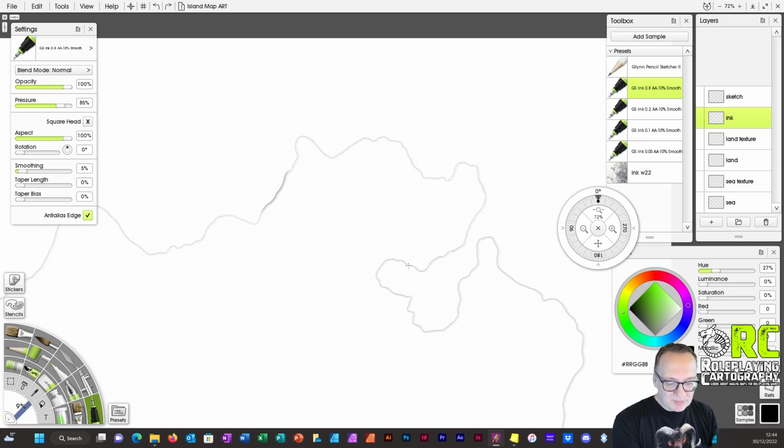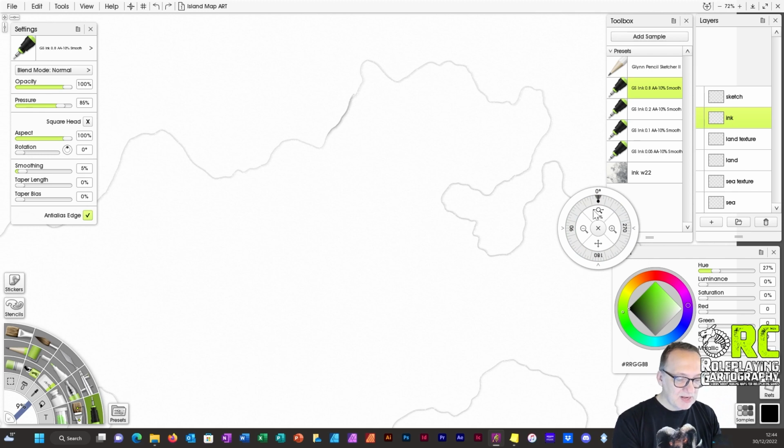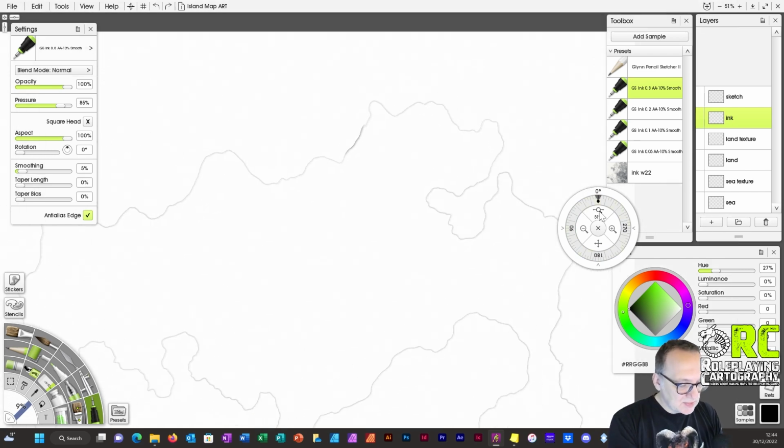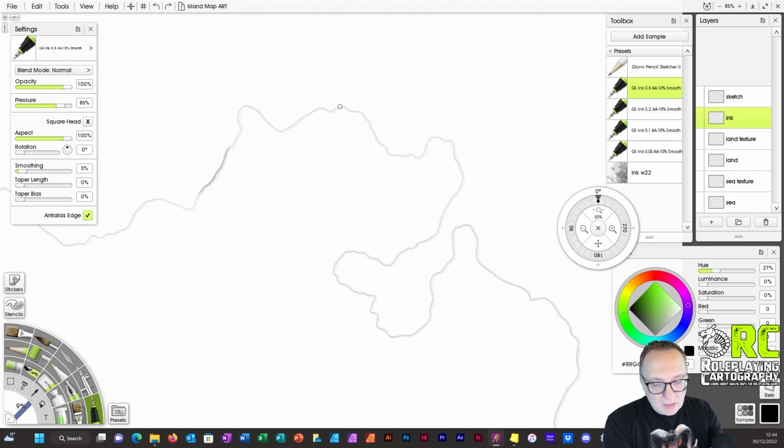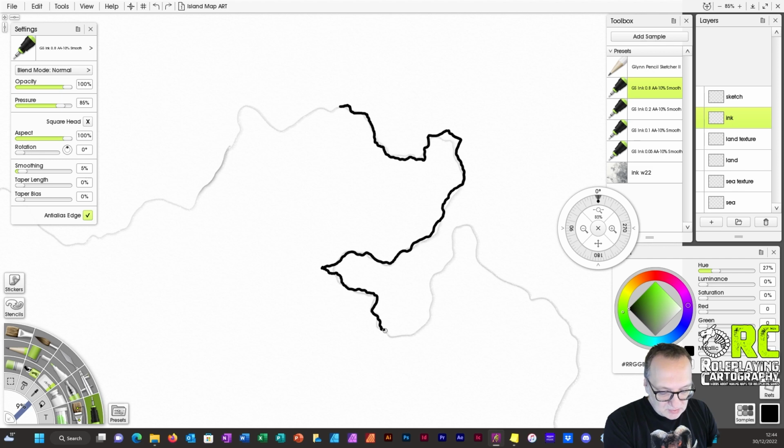I'll also maybe add some kind of river mouths, so that, you know, things draining from the high ground in the island can spill out into the sea itself. So let's start. So this would be a good place for a river mouth. Just making a slight V shape.